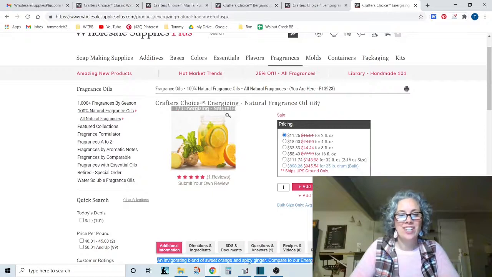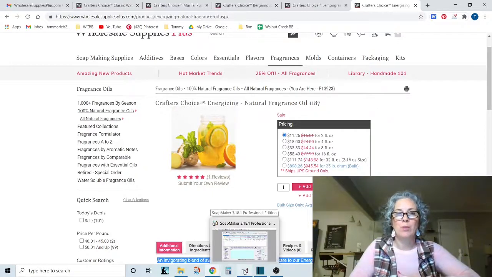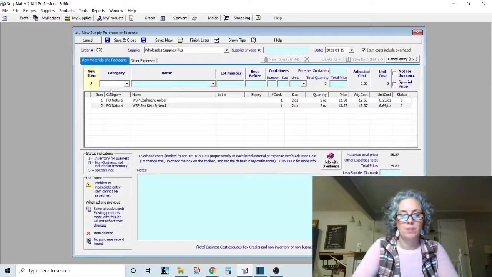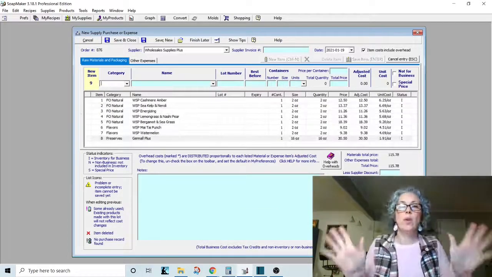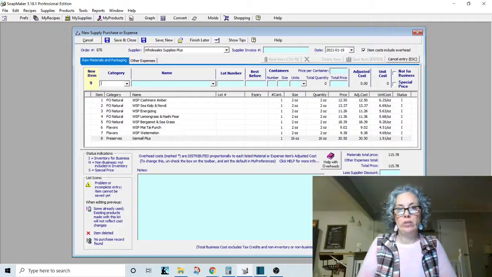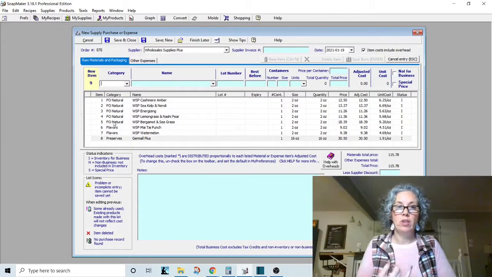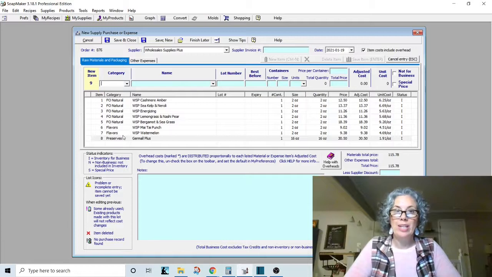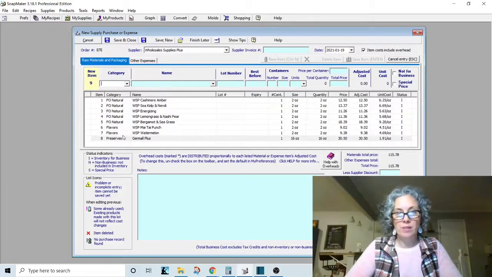All right, this is energizing. And I'm probably just going to skip through to the end of this because you don't need to watch me do this 100 times. Okay, so I've got all of my new ingredients entered. I have 5 of the fragrance oil that are natural. I bought a couple of flavors for this spring, and I had to buy some Germall Plus.